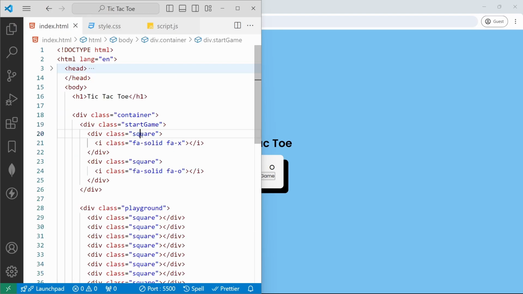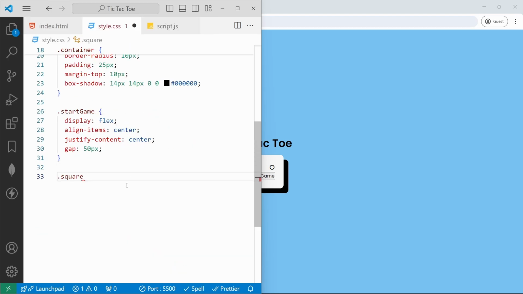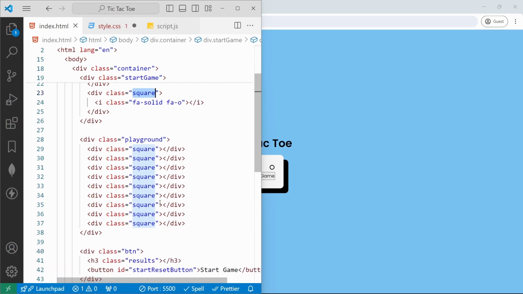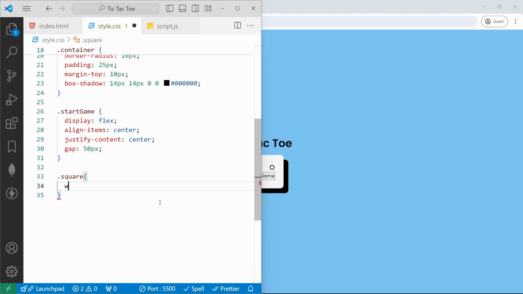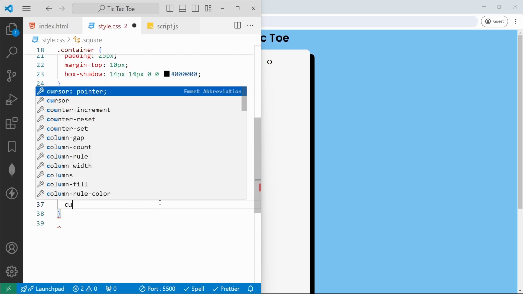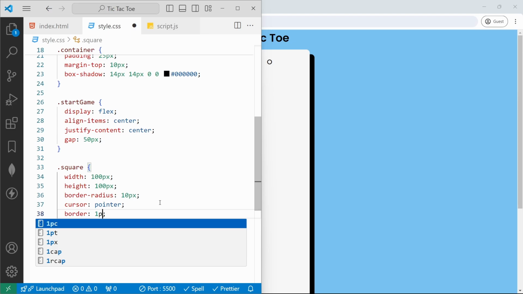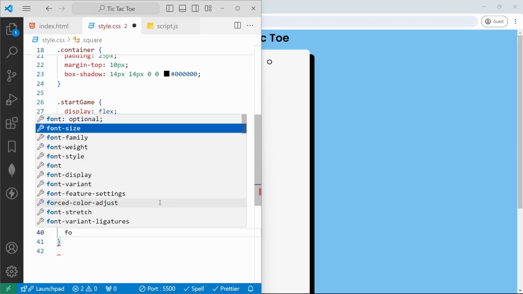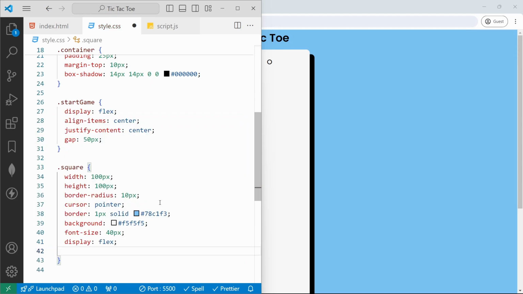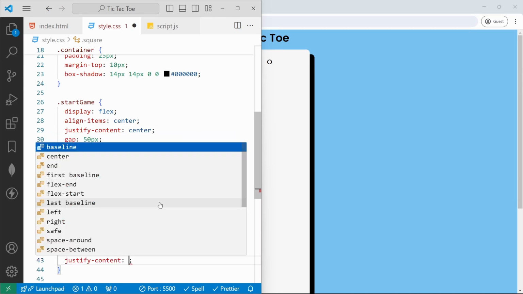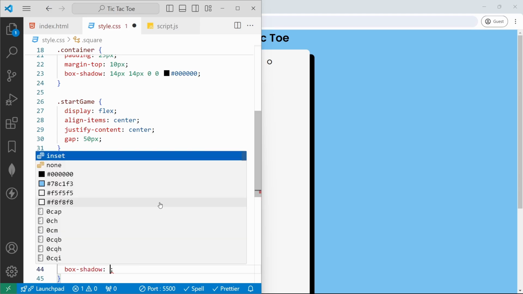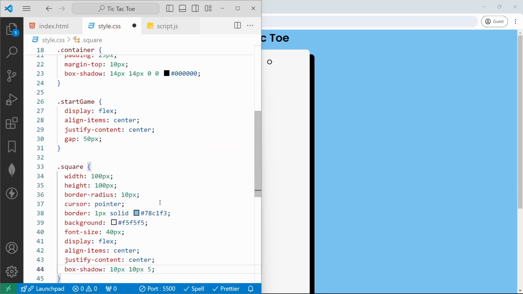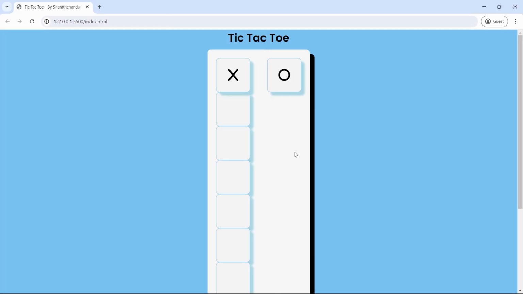Now we'll add the styles to the square with the help of the class selector with dot. The square style will be applicable to all the divs placed here. So I will use the class selector of this. We'll set the width of 100px, height of 100px, border radius to 10px, cursor to pointer. We'll set the border 1px solid with that same blue color. We'll set the background to white, font size to 40px, display to flex again, align-items to be center, justify-content to be center. We'll set the box shadow with the position of 10px, 10px, 5px with light blue color. If I save, if I go to the browser, here we can see the X and O with box shadow.